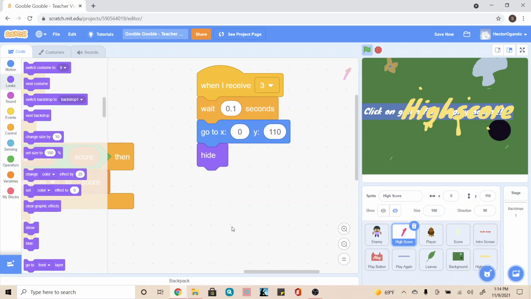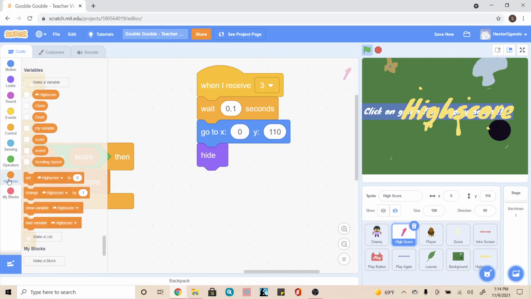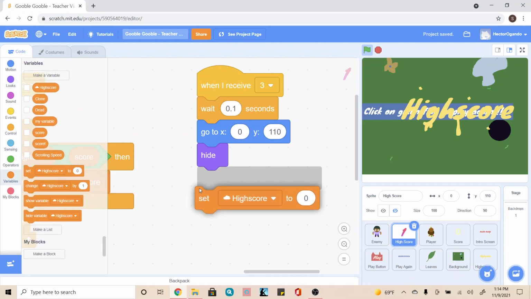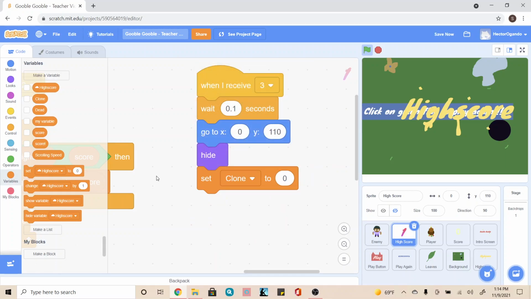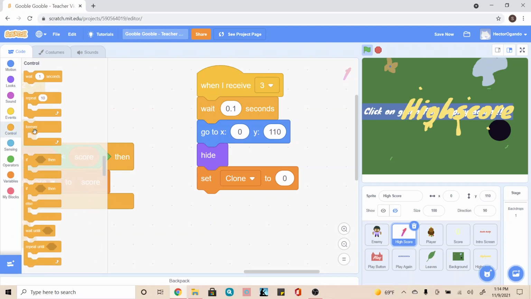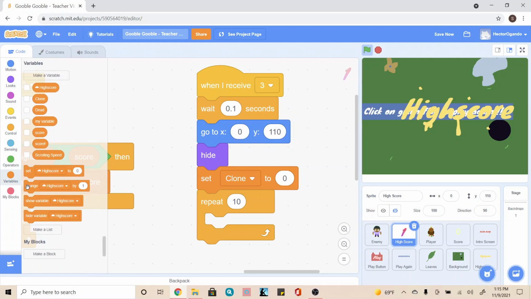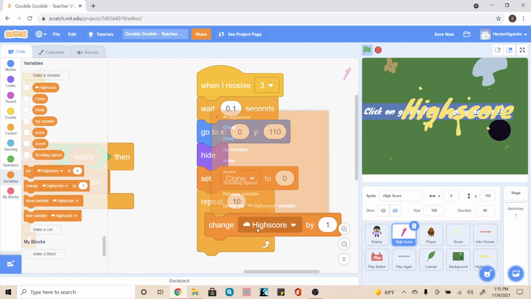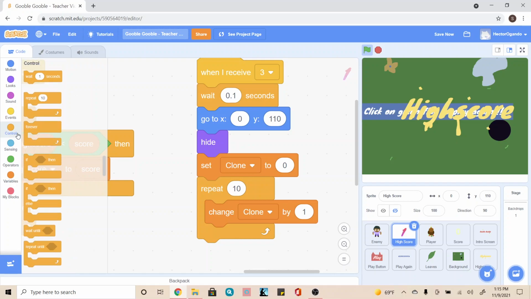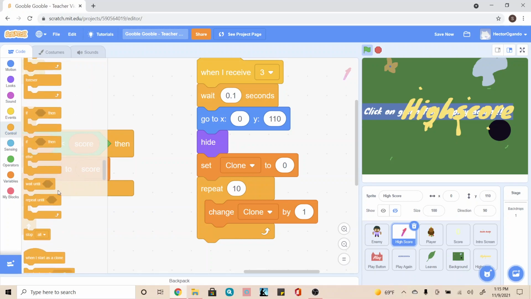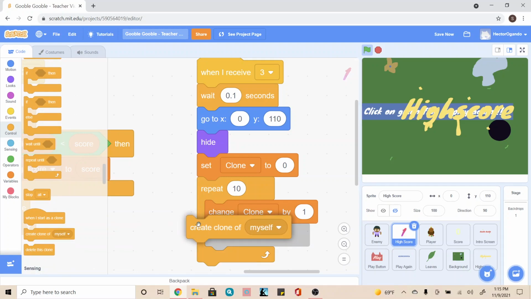After that, I'm going to go ahead and go into variable, add a set, change this to clone. Then I'm going to go back into control. I'm going to add a repeat 10. And I'm going to go back inside of variables and add a change clone by 1. And then I'm going to go inside of control. I'm going to scroll all the way down and add a create clone of myself.